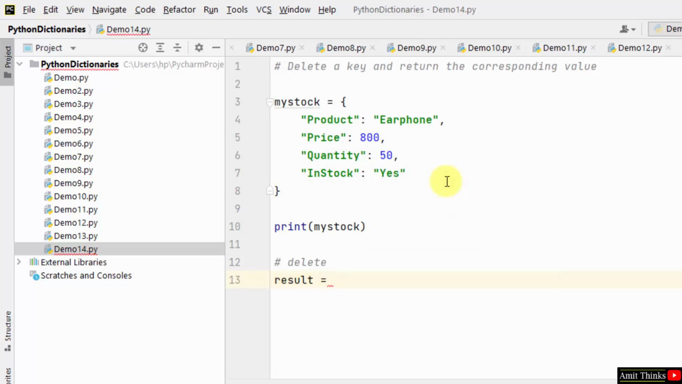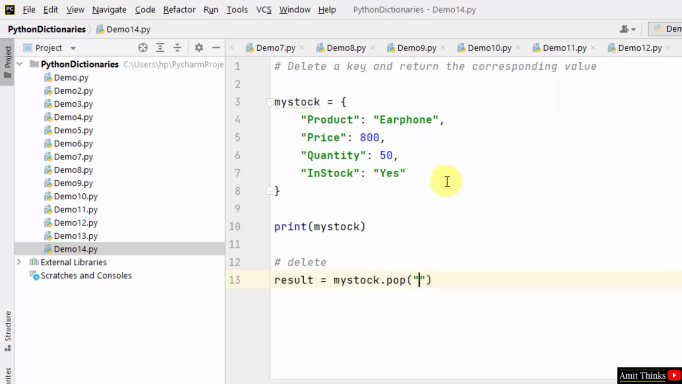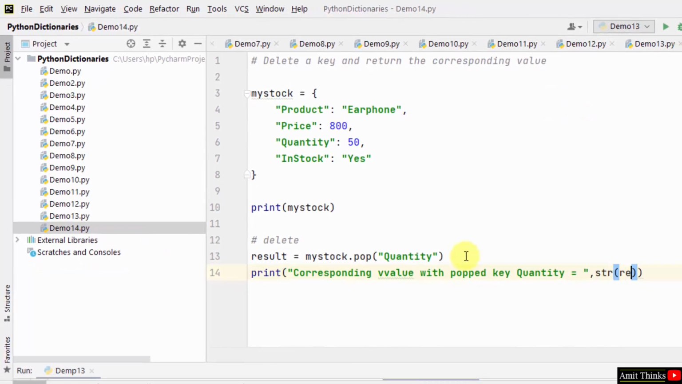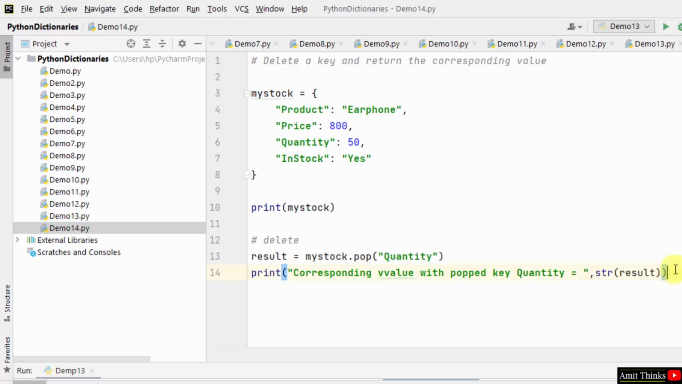Create a new variable and use the dictionary object my stock, use the pop method, and within that mention the key you want to delete. So we wanted to delete the key quantity, but we wanted to also return the corresponding value. For that, we have just used the result variable wherein we popped it and we added it to the str method for string representation. Now we have the updated dictionary. Let us print it.